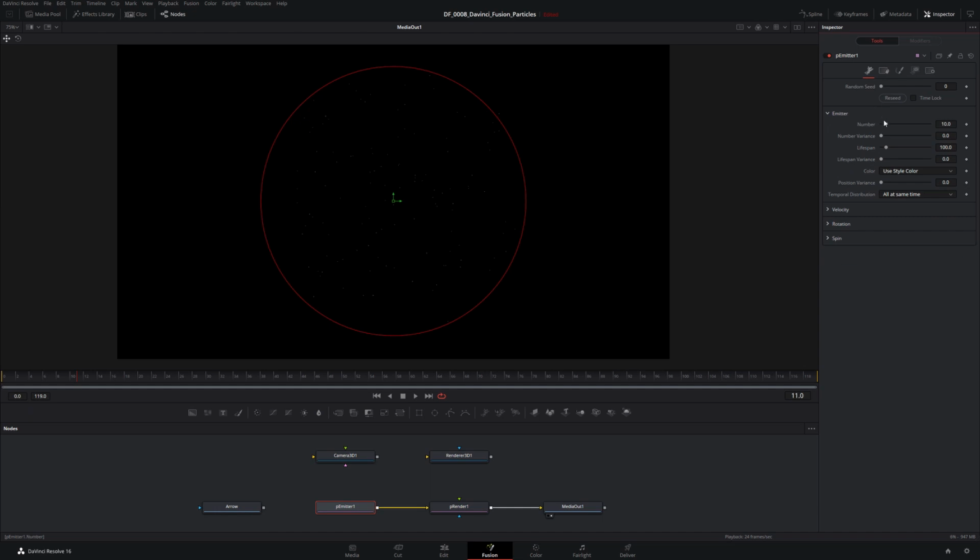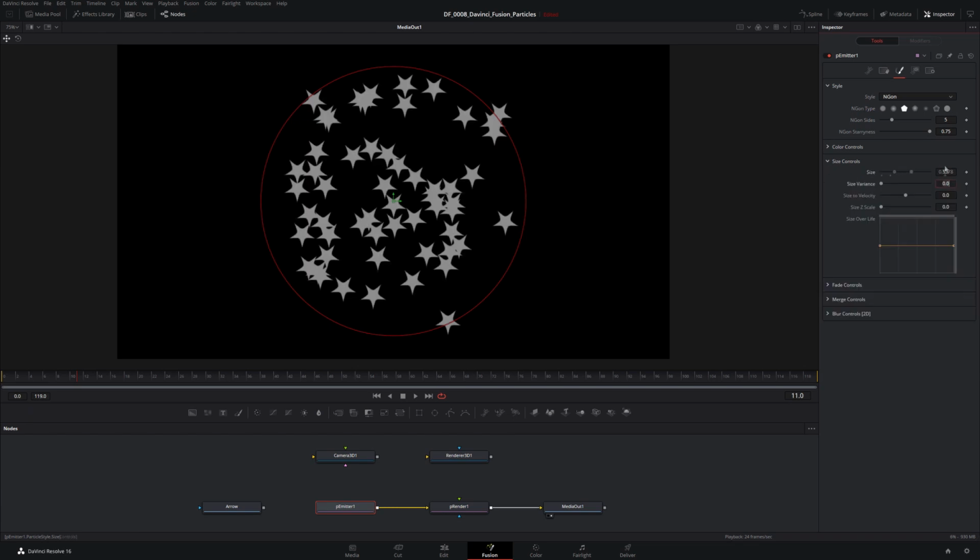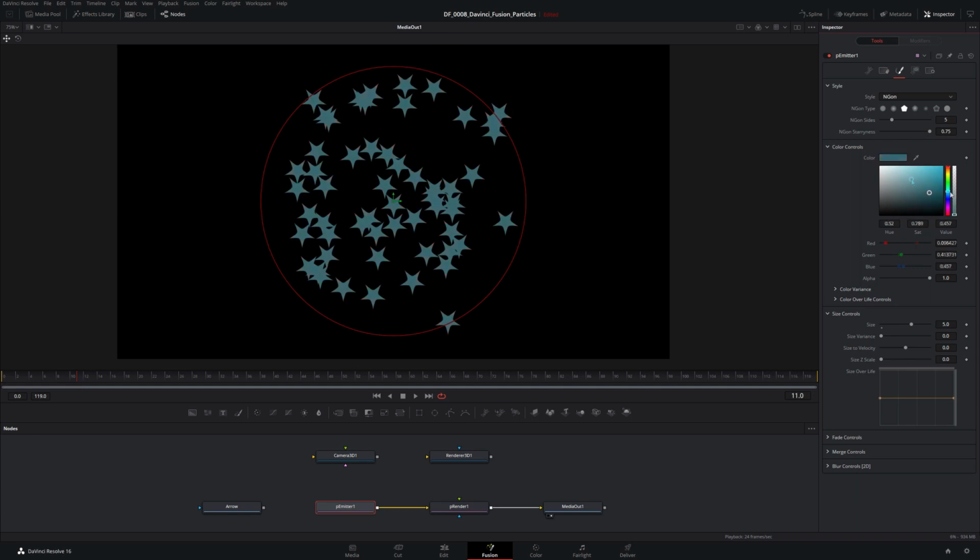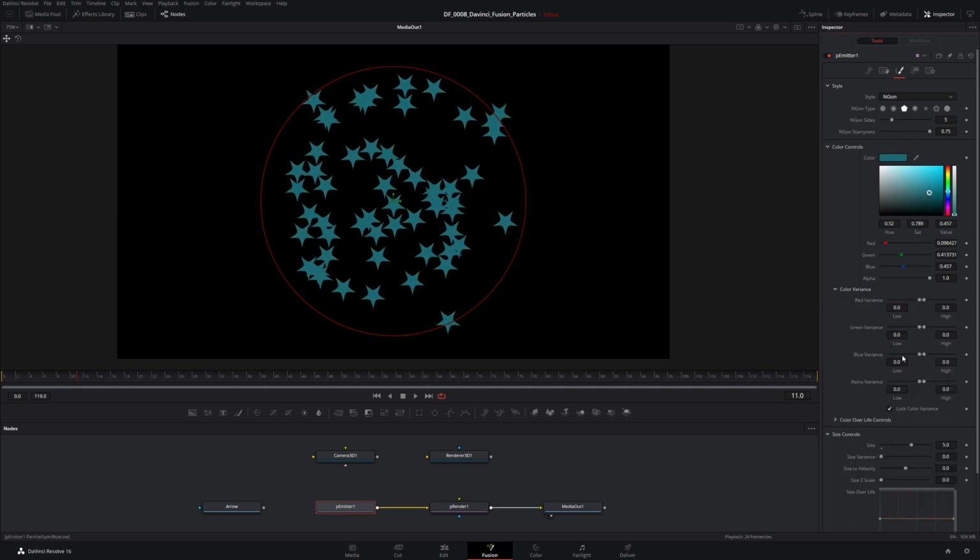I'm going to come back here to the number of particles. Then I'm going to come into style, and I'm just going to change this to n-gon here, and I'll pick a solid n-gon here, and I'm going to increase the size of these. So we'll go with 5. So that's perfect. And let's come into the color, and we're just going to pick this blue here, and we're going to come down to color variance. So I've chosen blue, so I'm going to put some of this blue color variance on.